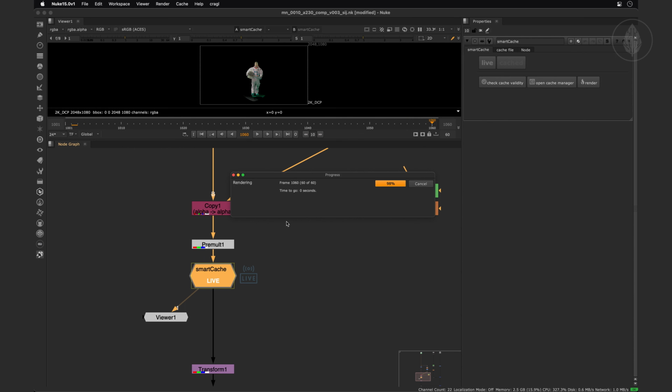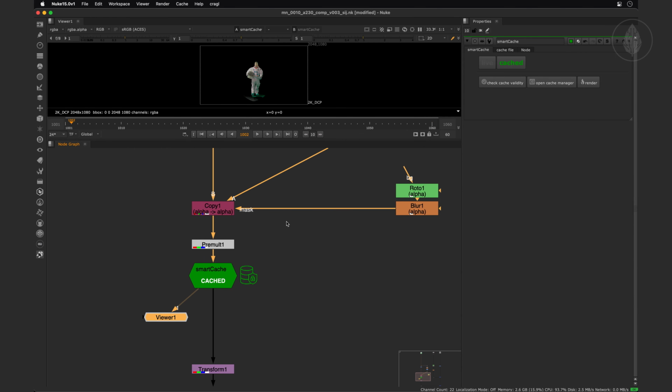Once the rendering has finished, the cache node would automatically switch to cached state, so that your working file reads now the cached version and playback becomes much faster. You can easily switch between live node connection and cached version mode using the live and cached buttons in the cache node's properties. By the way, the cache node does not contain any not changed callbacks, as this could potentially slow down your working file.